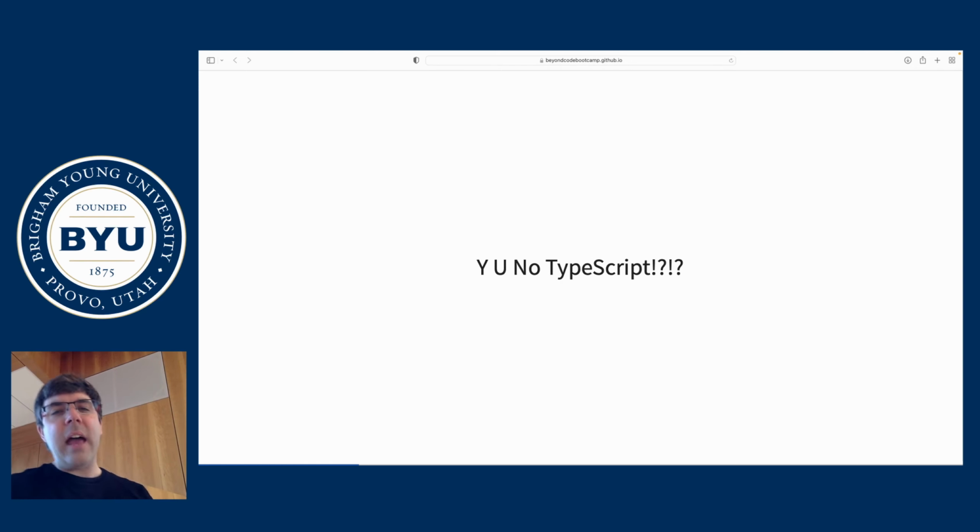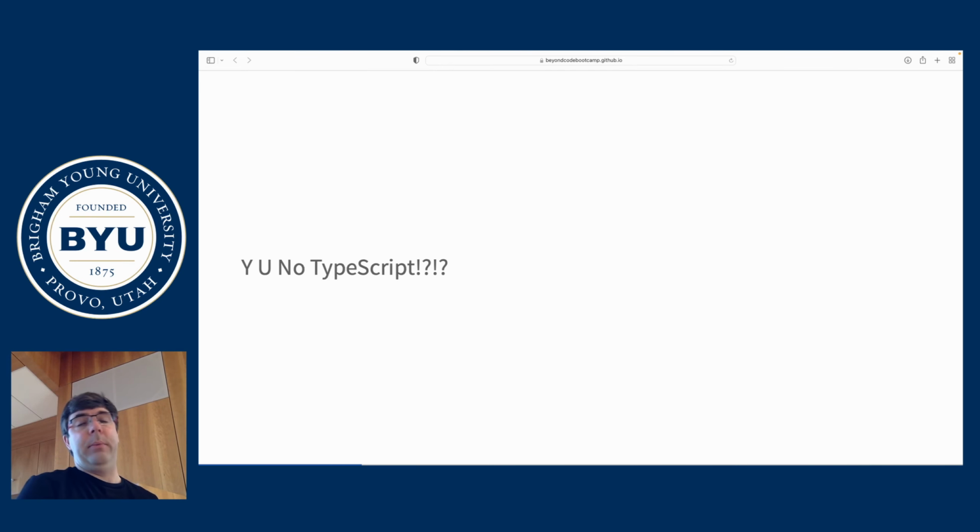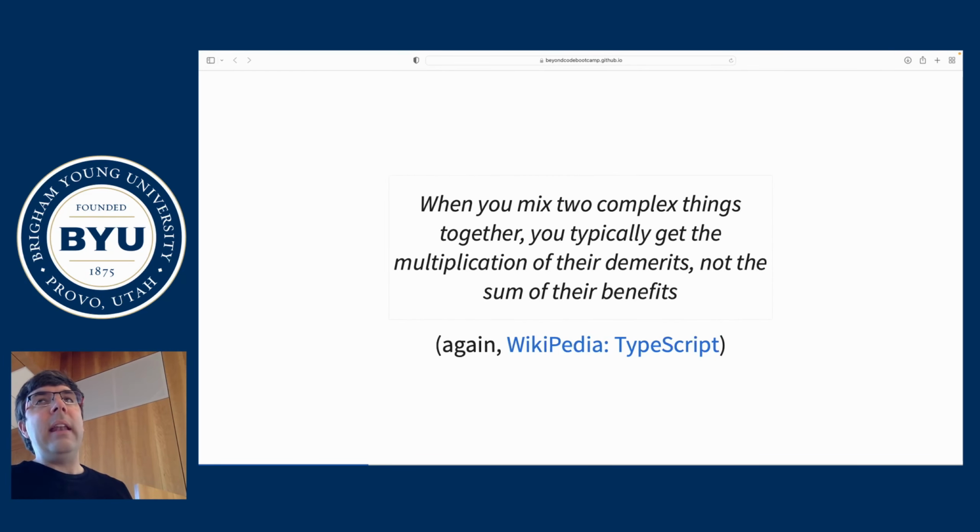Okay, so that all aside, why TypeScript? And it's because of this reason. Well, in addition to that, TypeScript is actually a scripting language for C#, not an enhancement to JavaScript. When you mix two complex things together, you get the product of their demerits, not the sum of their benefits, right?